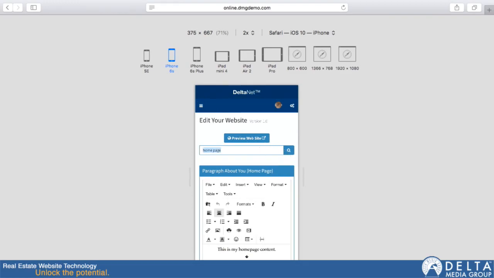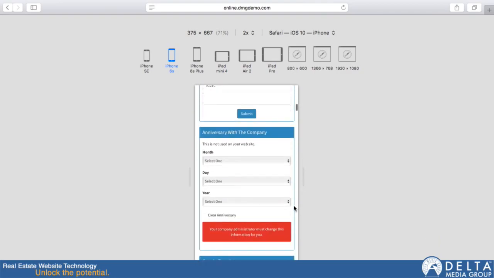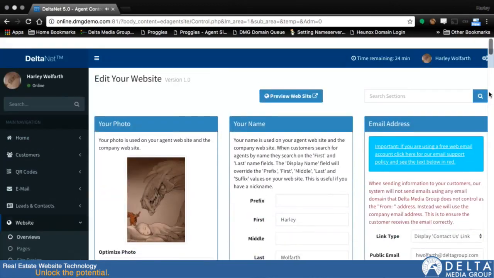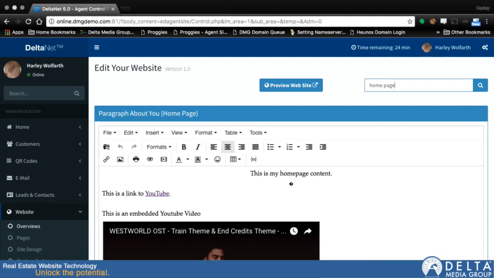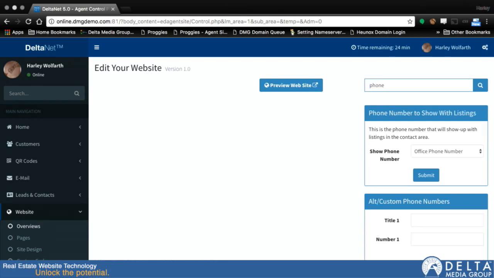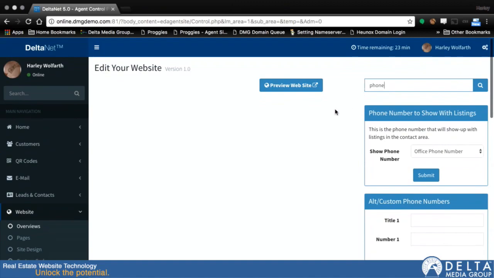We'll close out of here. We'll clear that out. We can see all of our sections again. And the same thing works on desktop. We scroll up to the top. Want to edit your home page? There you are. And you'll see it completes as I do it. So home phone number comes up when I type in there. If I wanted all of my phone number sections, type in phone, they all load right up for me. So pretty cool across the board.